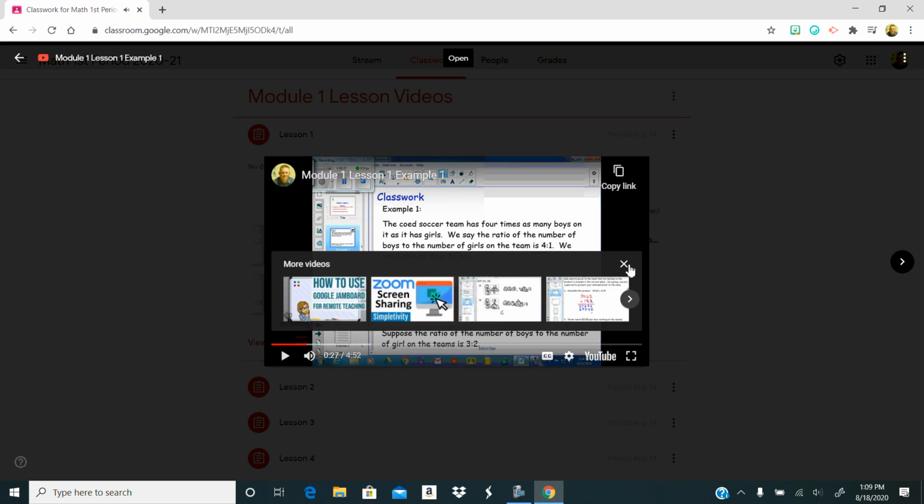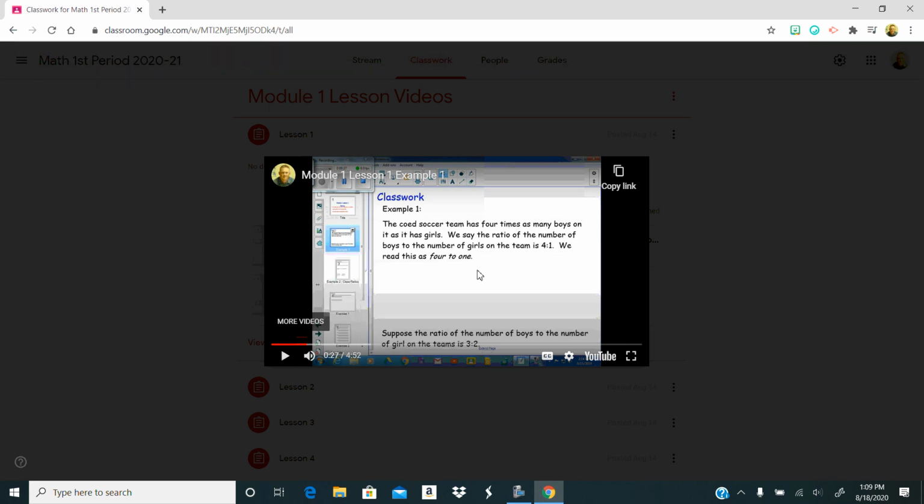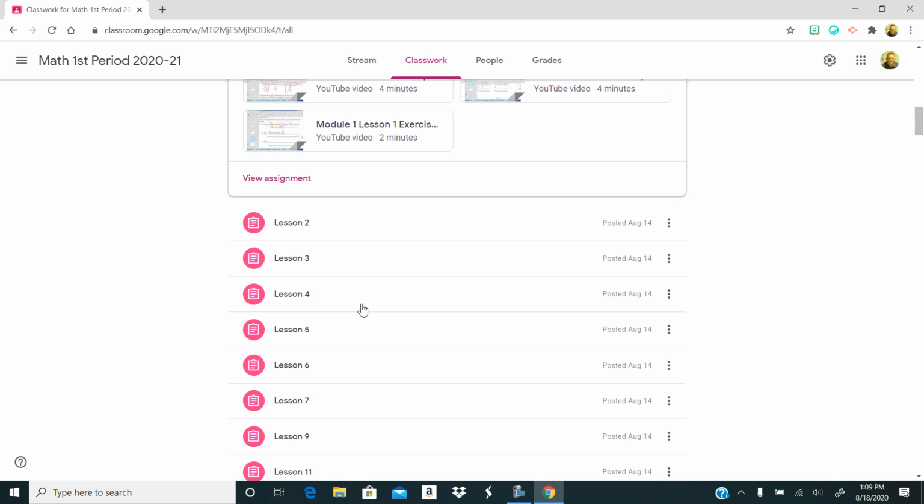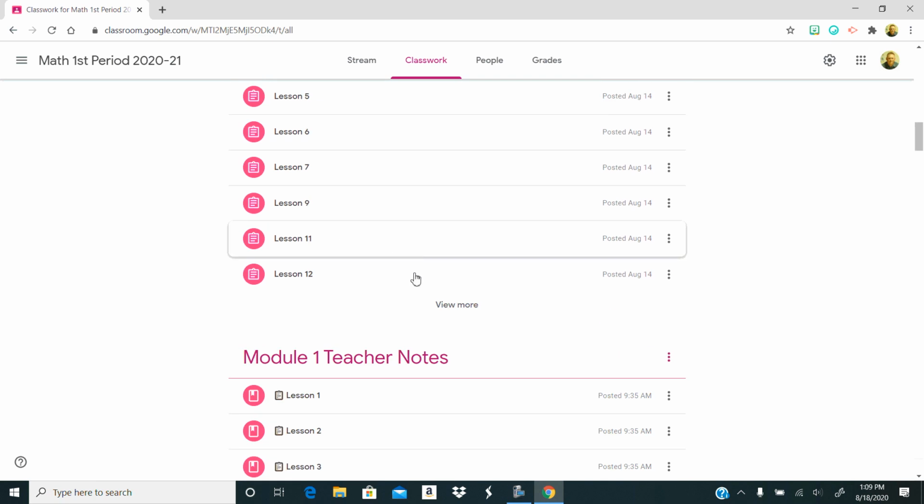I'm not going to go through all of it, but you can see that that example right there that I'm going to be working out matches exactly the example that's on the worksheet. There's videos for each lesson that we are going to cover in class. Now notice here it goes from 9 to 11. We won't be doing lesson 10.